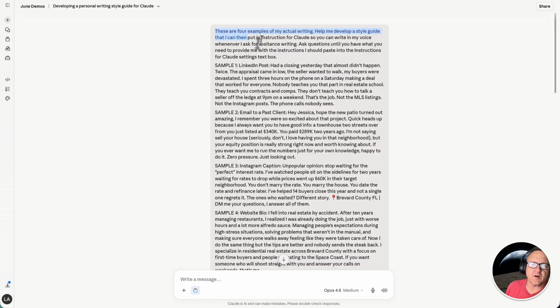If you read this prompt, these are 4 examples of my actual writing. Help me to develop a style guide that I can put in instructions for Claude, so you can write in my voice whenever I ask for assistance writing. Ask questions until you have what you need to provide me with the instructions I should paste into the instructions for Claude settings text box.